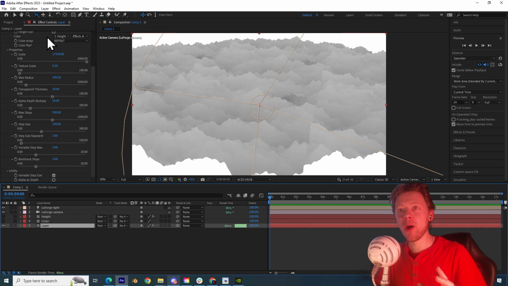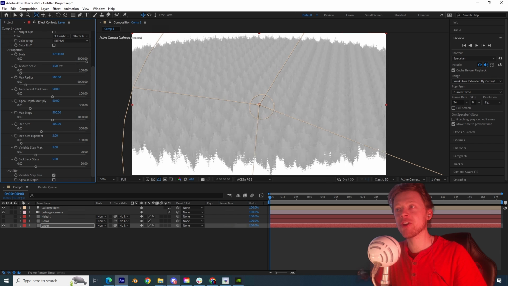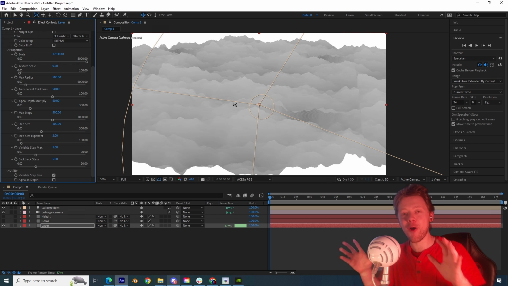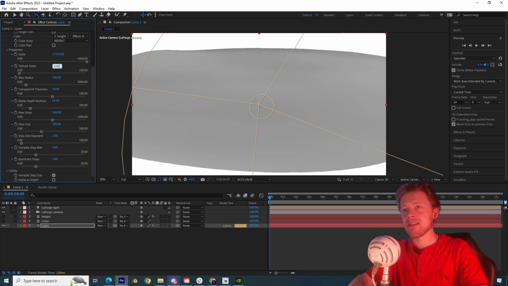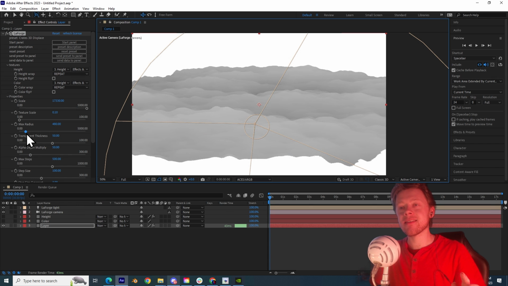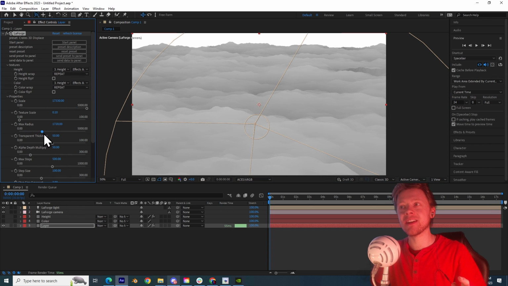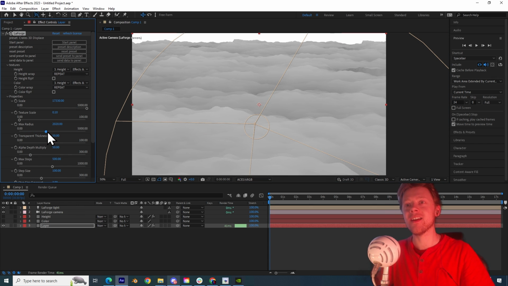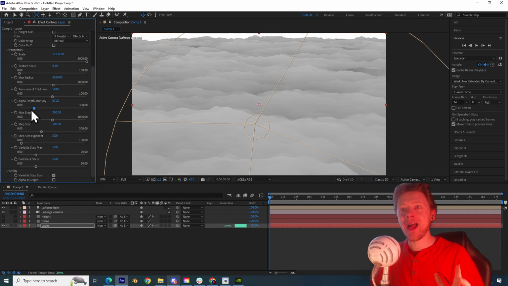So now let's talk about these sliders here. The texture scale allows you to increase or decrease the size of the texture. I tend to set this to a low value such as 0.1 so that there's a nice amount of quality per pixel. The max radius slider allows you to extend the displacement further outwards. I will show you the purpose of alpha depth multiply later in the video.